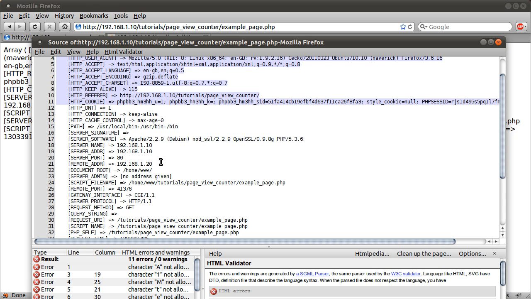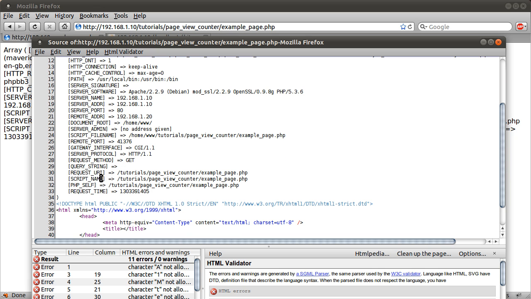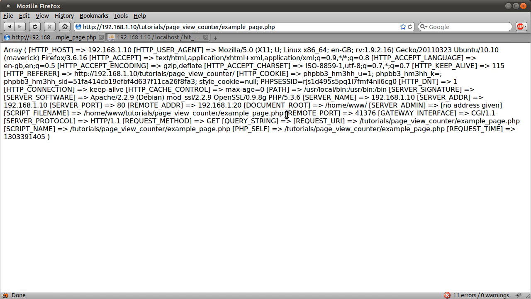All we need to worry about in this case is this script name, because that contains the path to the script. In this case we're viewing example page.php, so it says tutorials page view counter example page.php. Whoops. So that is what we're trying to get out. And this will always be related to the page you're actually viewing.